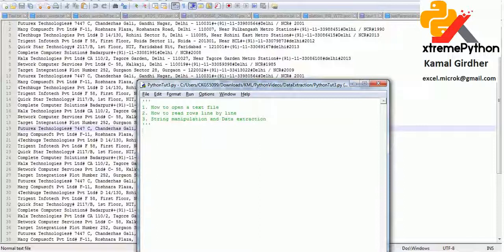In this video, we'll see how to extract meaningful information from some raw data. So first of all, we'll do some exercise on string manipulation functions. We'll see how to extract data from a string. And then we will read data from a text file, read it line by line, and then extract the information that we need.